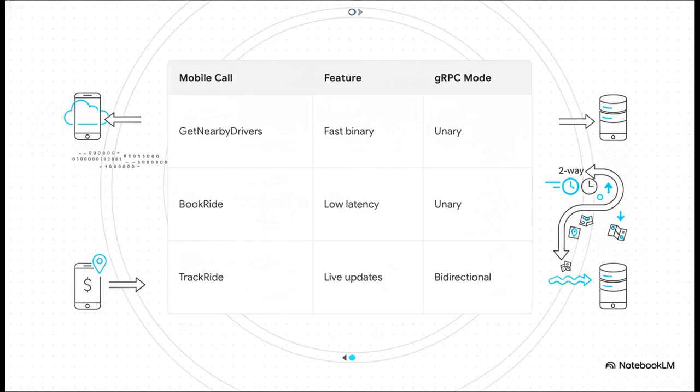But the real magic happens with track ride. For that, we use a bidirectional stream. The driver's app is constantly streaming their live GPS location up to the server, while the server is simultaneously streaming those exact updates right down to the rider's map. All of this is multiplexed over a single, highly efficient connection.